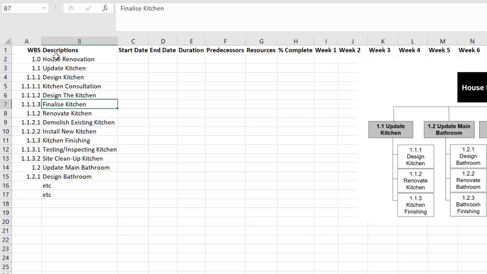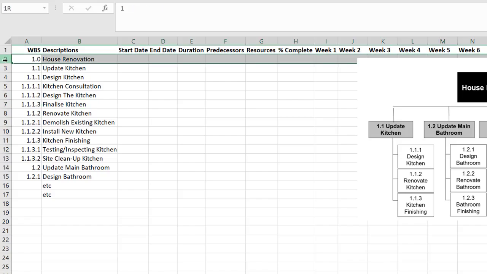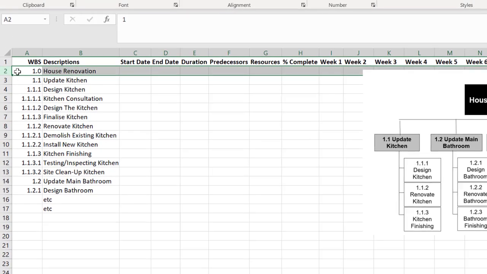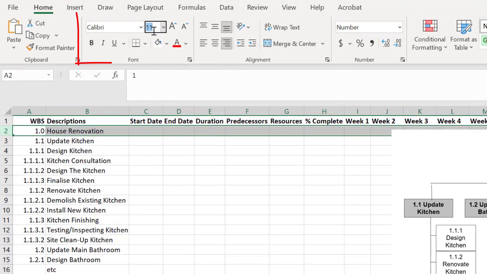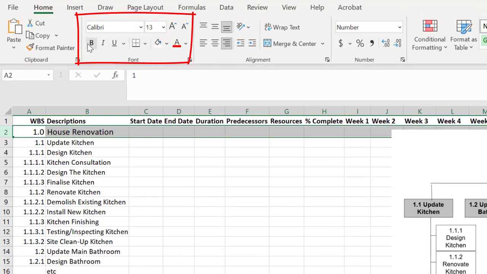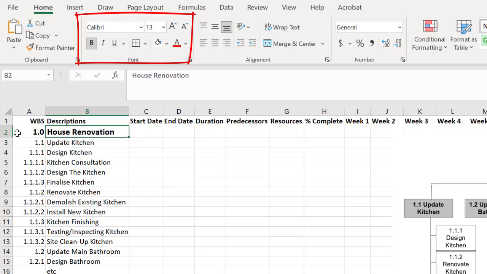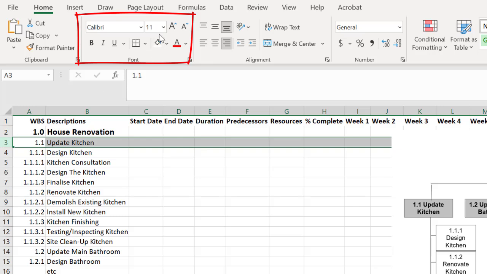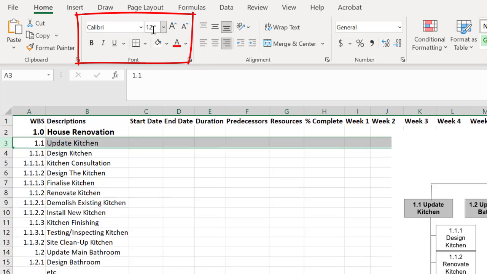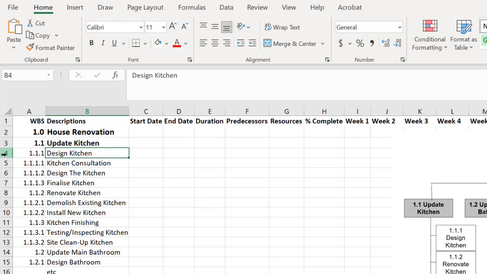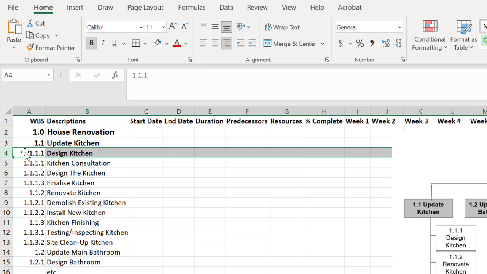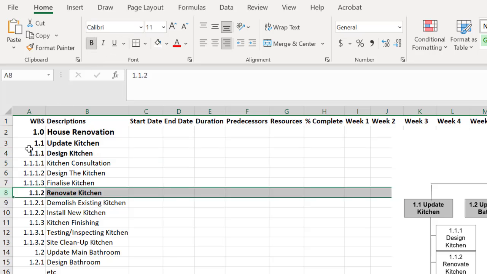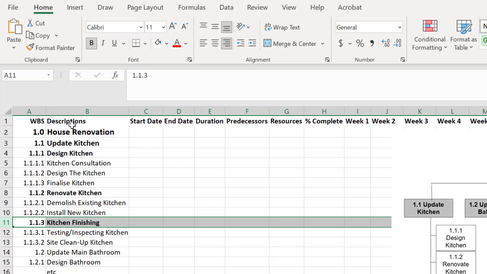So the next thing that I like to do once everything's in is format it a little bit, just to make things stand out. So the main project here is a house renovation. I'm actually going to lift that up to a size 13 and make it bold, so I know that this is the project that I'm working on nice and clearly. Updating the kitchen is then a major deliverable. I'm going to change that up to a size 12 and also bold that. Then I'm going to pick up each of the work packages and make those bold. So this just helps me to understand this structure a little bit better.